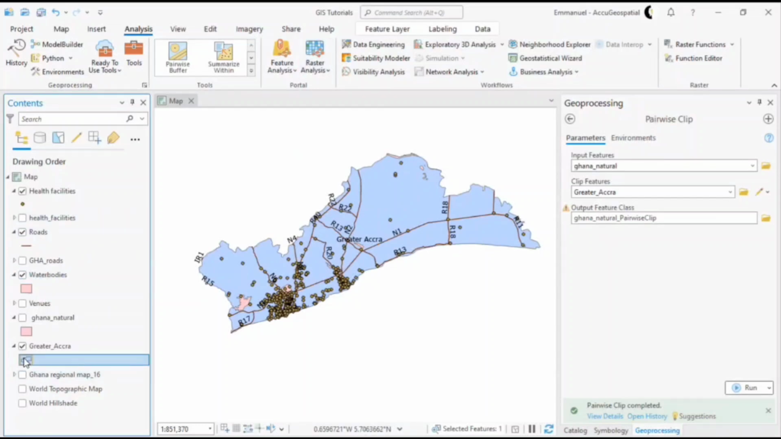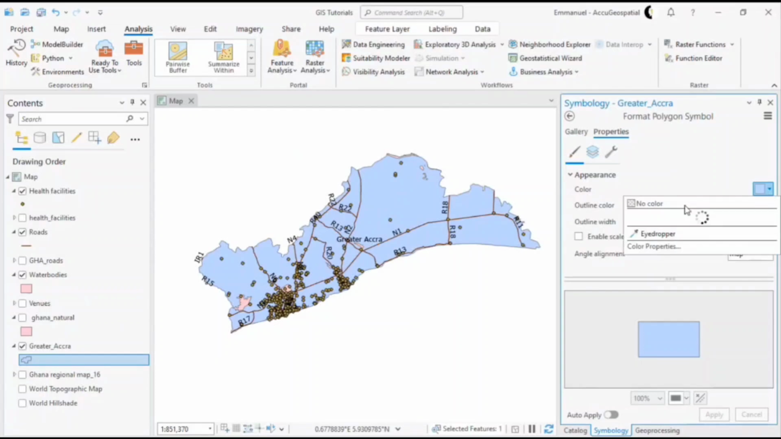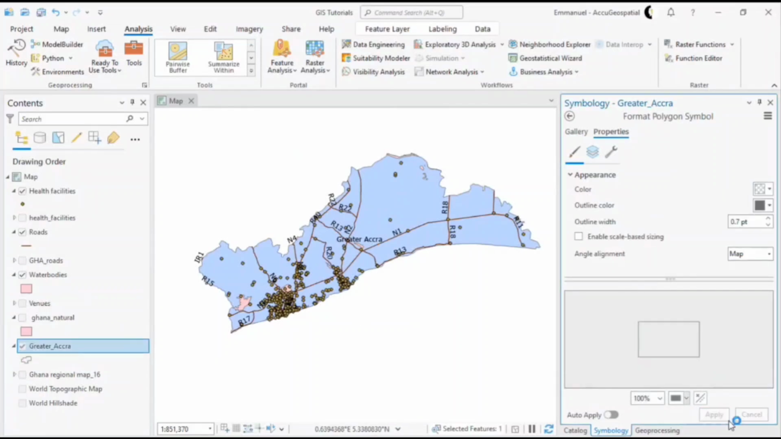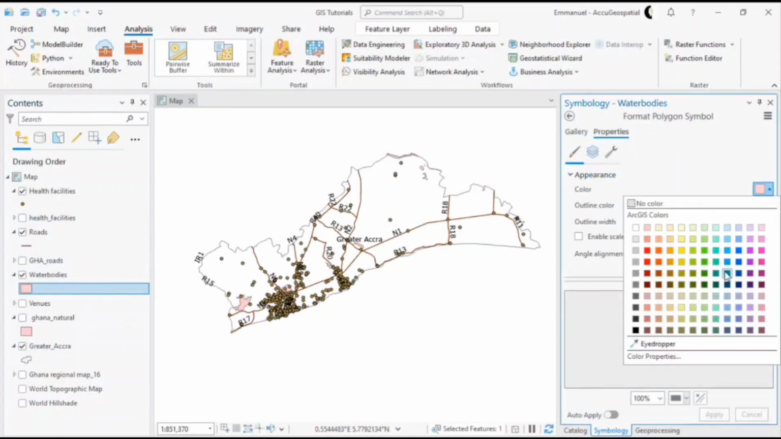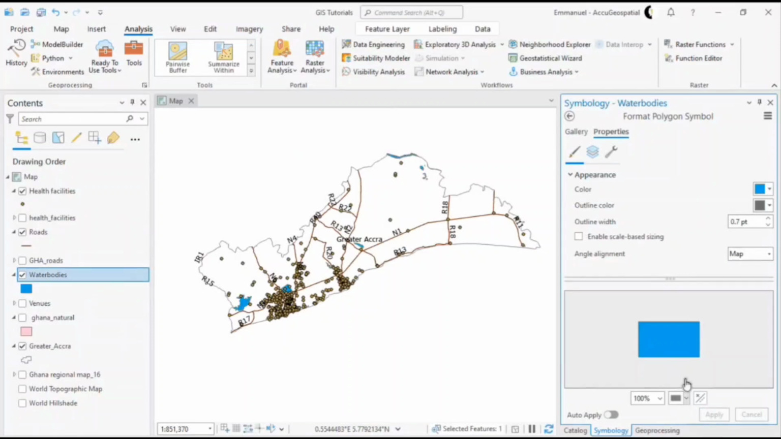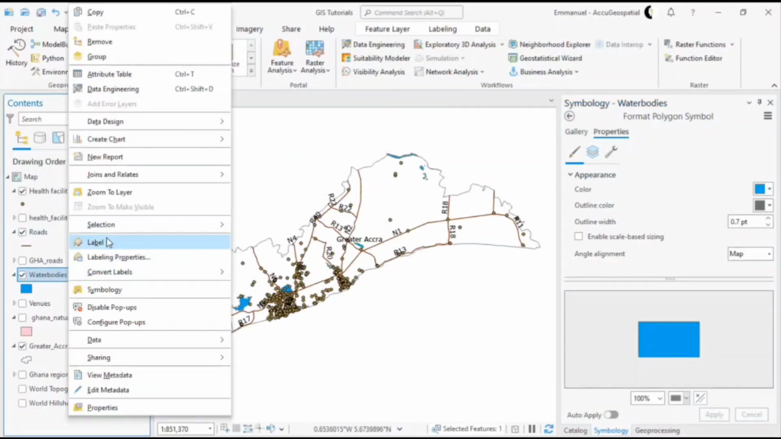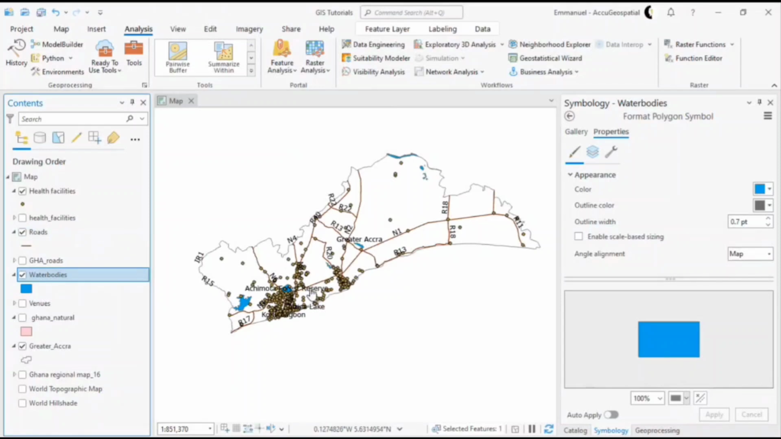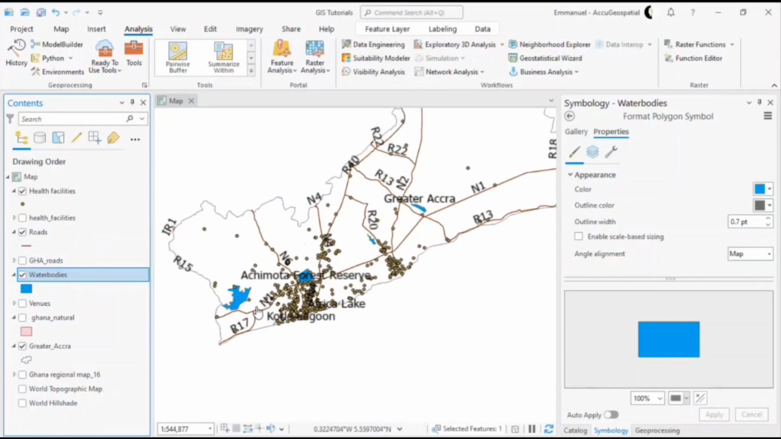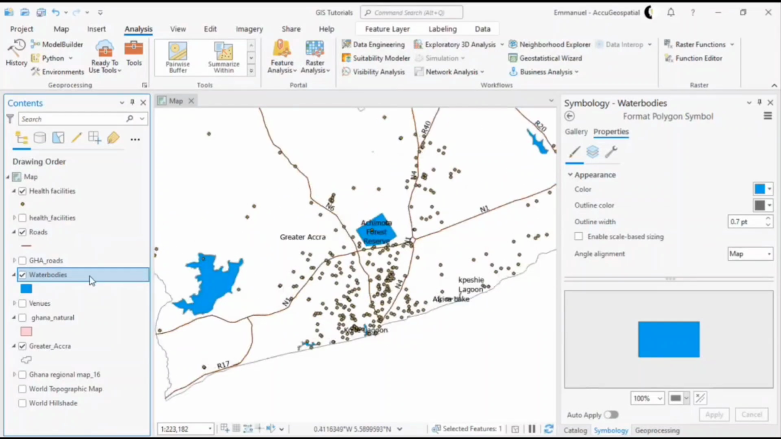So I think our color is also conflicting. Let's just take the color off, and then make the water bodies blue as it's supposed to be. Right. And then also label. Okay, so it's not just water bodies, it's water bodies and reserves. Game reserves. Yes, that's the name of the data.